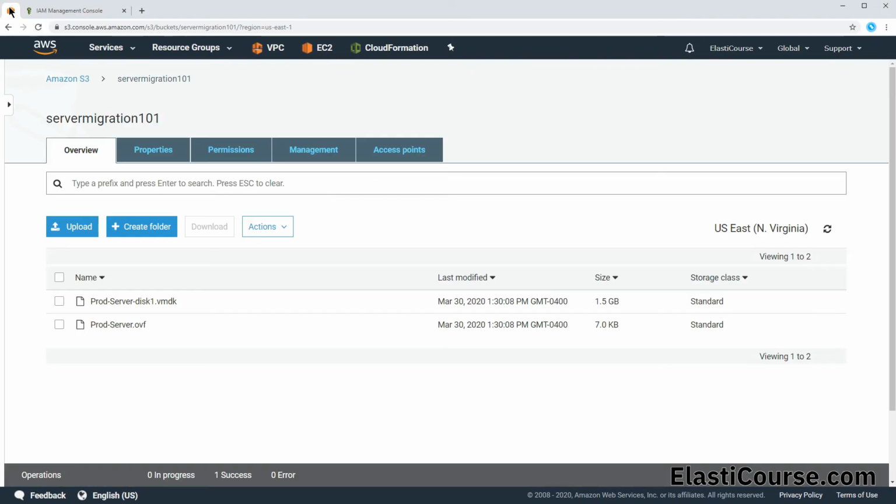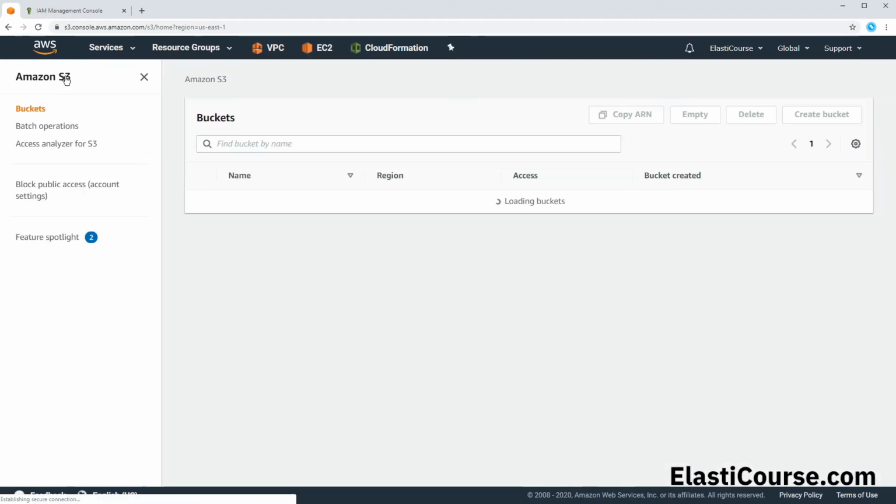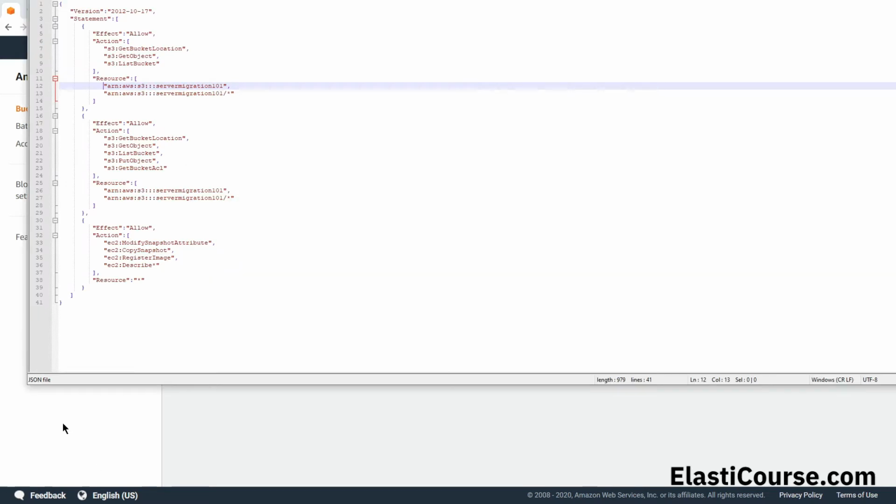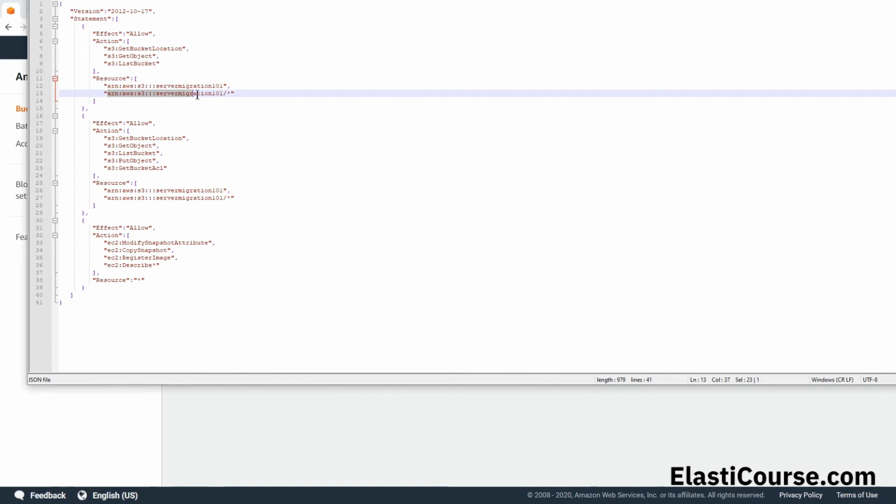So if we go back to our S3, this is the bucket where we uploaded our VMDK and OVF file. So if we want to get the ARN back from this folder, we can just select our bucket and hit the copy ARN button. And this would just give us a full location for our folder. So we're just going to replace this line with our bucket ARN and also do it one more time in here with the wildcard. We can use the same folder for our export.